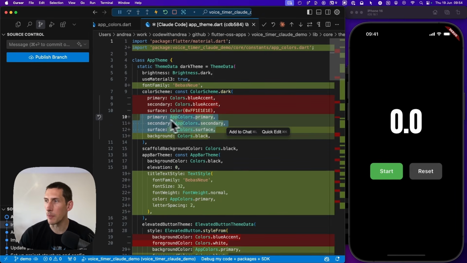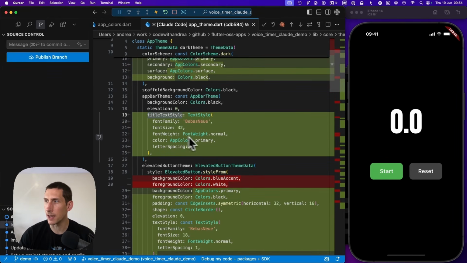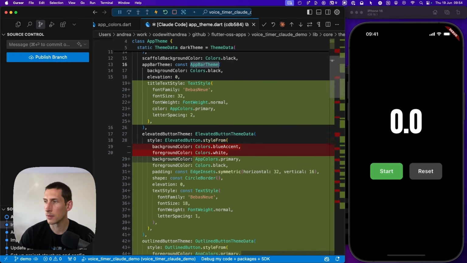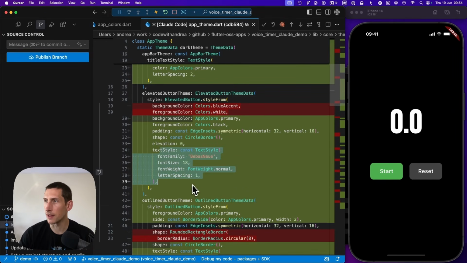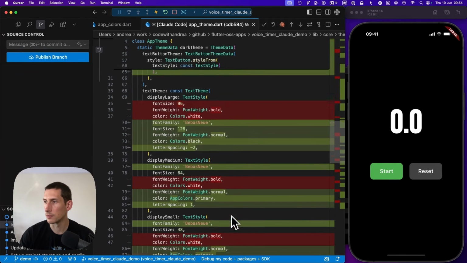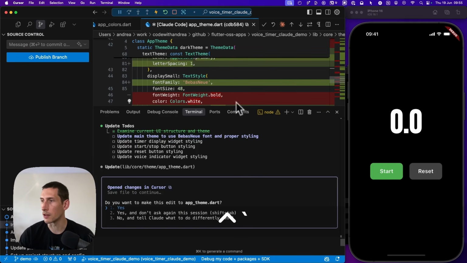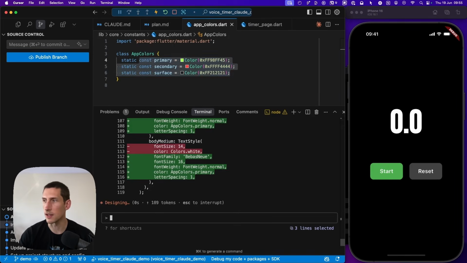Then it's used the app colors that we have defined. And crucially, it's remembered to set the title text style inside the app bar theme. And it's also done the same for the text style inside the elevated button theme. And the same here and here as well. And so on. So overall, it looks like it's set the font family to every single text style in the app theme. And while this may be overkill, it should at least guarantee that the correct font is used everywhere. So I'm gonna go ahead and proceed with these changes.